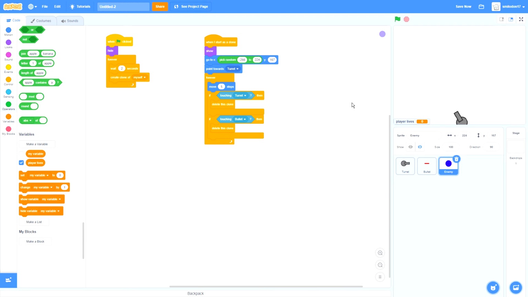So we're gonna make it look like that. We're gonna make one say turret and one bullet. You don't have to take out the delete this clone. All we're gonna do is change the player lives by -1. That way, we can have the player lives.